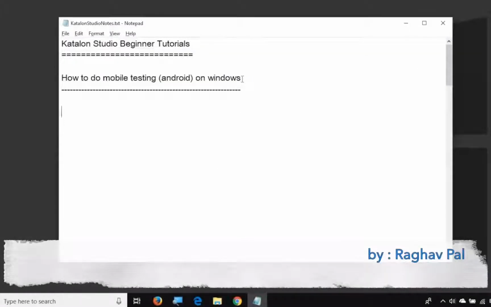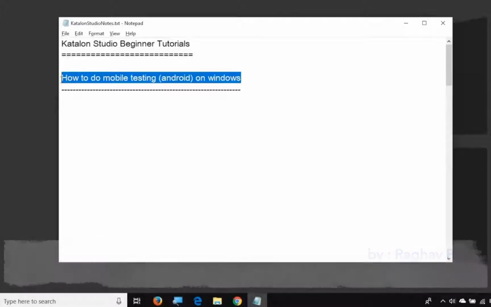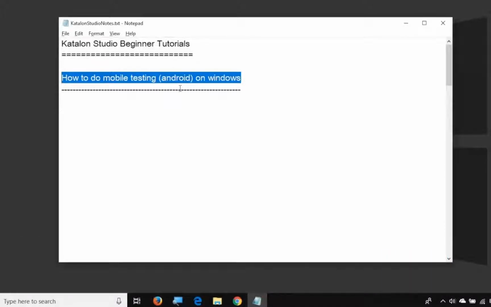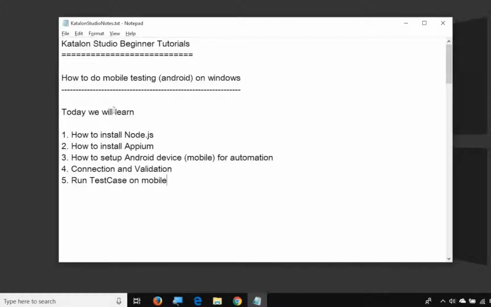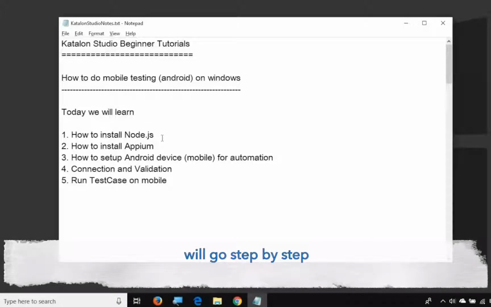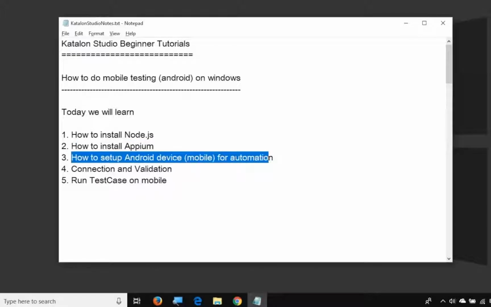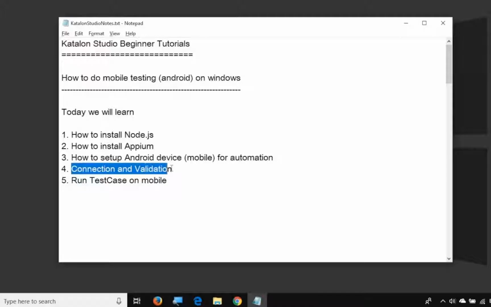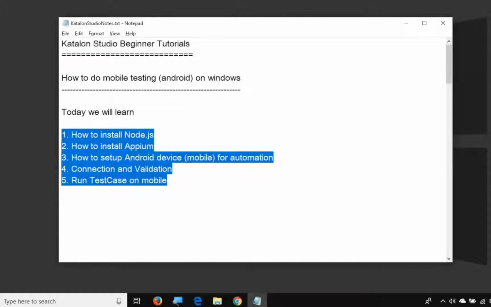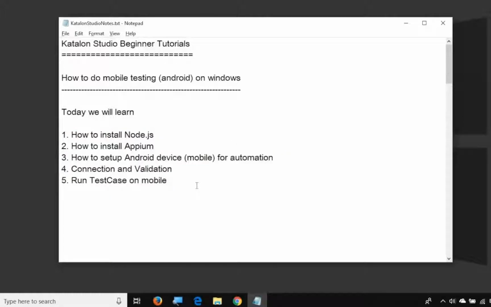Beginner tutorials, and today we are going to see how we can do mobile testing on an Android device on the Windows platform using Katalon Studio. So we are going to go very basic, step by step, and we will learn how to install Node.js, how to install Appium, and then how to set up our mobile device for automation. We will see how to make the connection and then validate the connection, and finally we will run test cases on the mobile device. So in case you do not have any prior knowledge or you have not worked on mobile testing earlier, do not worry, we are going to go step by step.